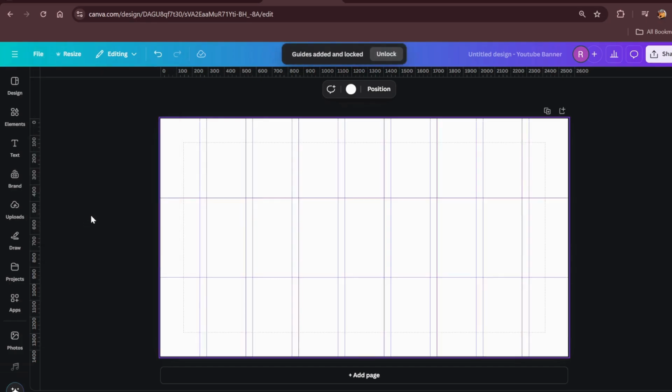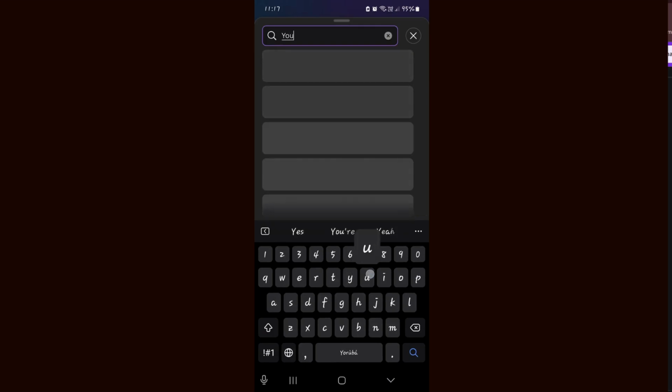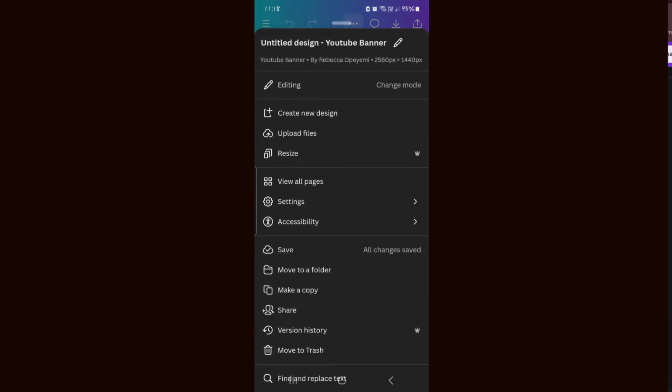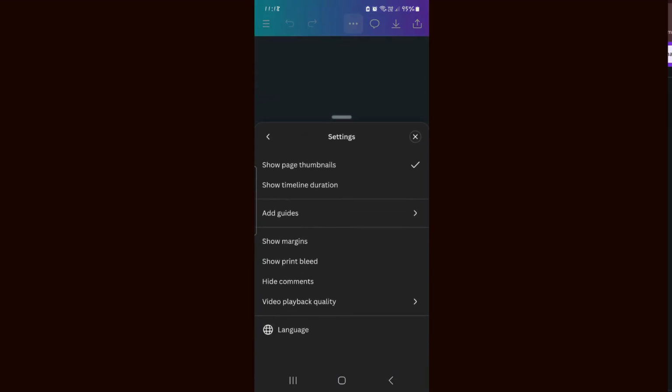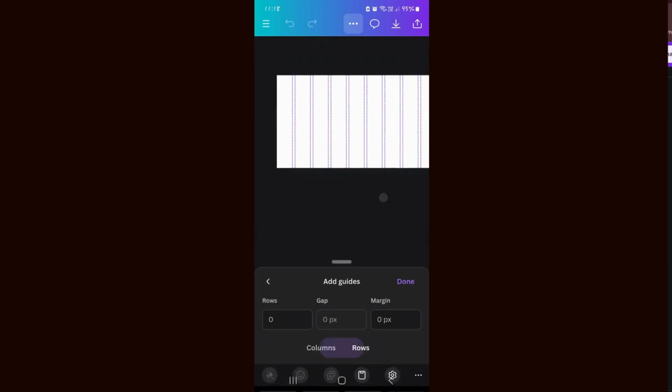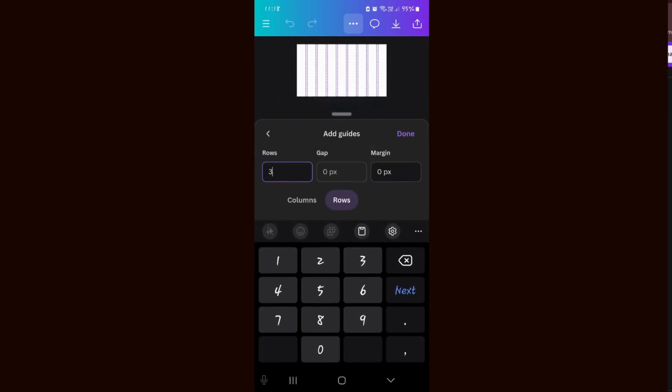For you to do this on your mobile, it is the same thing. Once you open YouTube banner, you go to the settings. Click on these 3 dots. Let this one go back. We don't need the template. Click on these 3 dots. When you click on it, you go to settings and then you click add guides. Go to custom and you click 9 columns. Click on rows and put 3 rows. Then click on done. Can you see that it has set it the same way it is on our laptop?